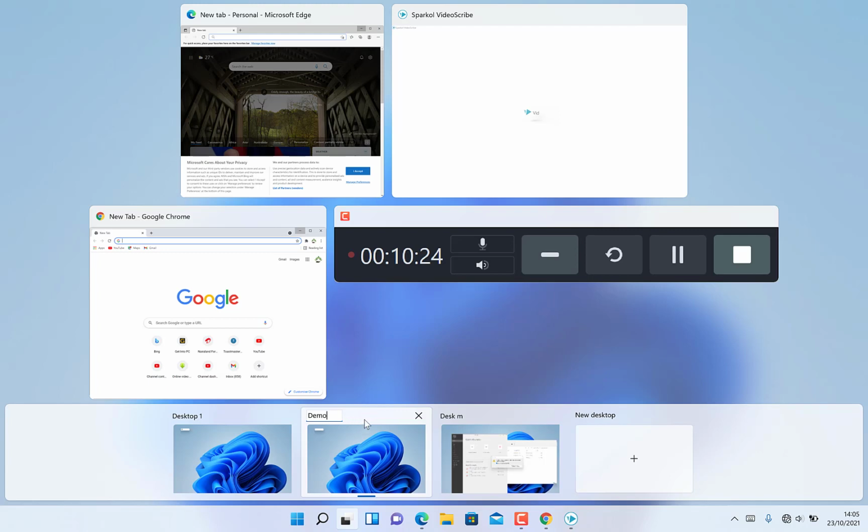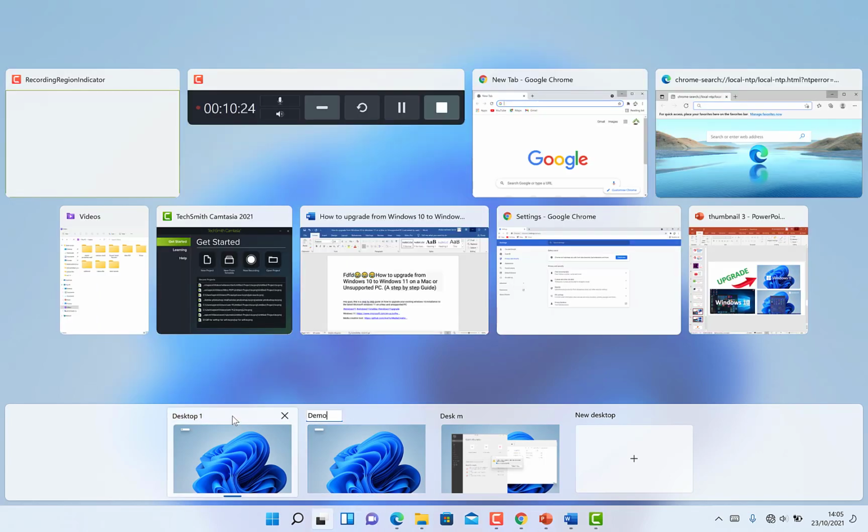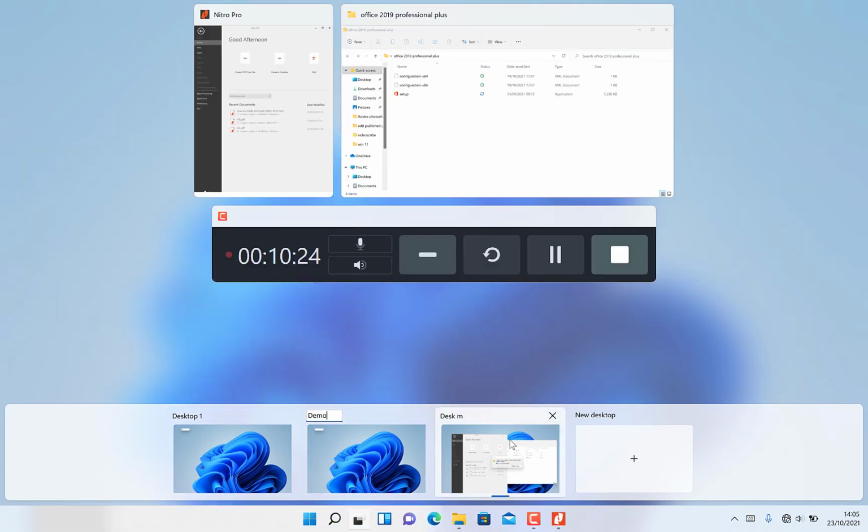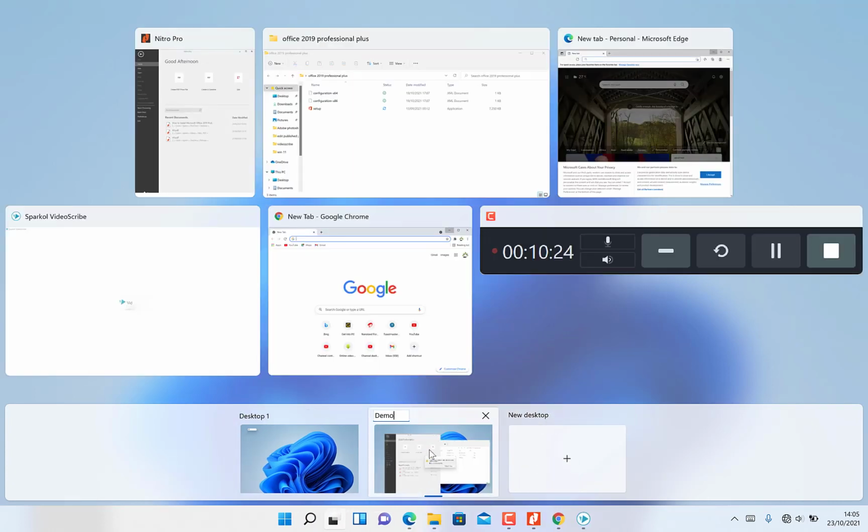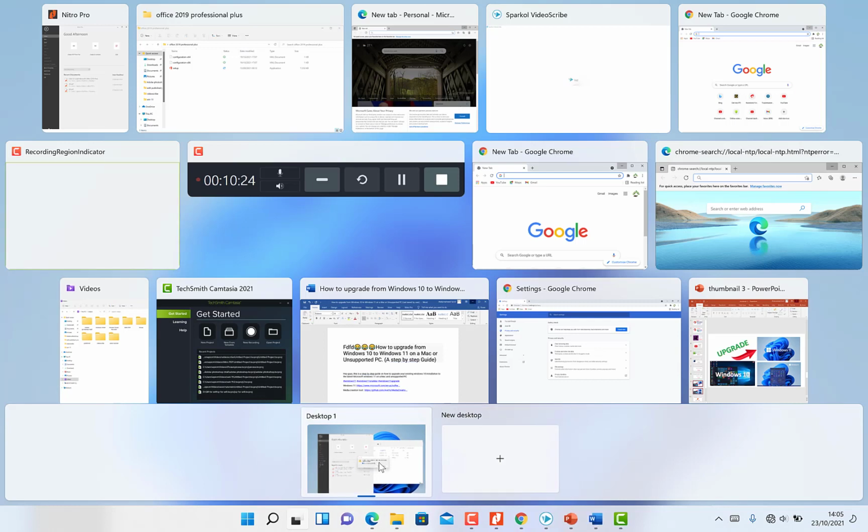You can rename the desktops easily. You can also rename the first desktop, and the idea is when you close the first desktop, all the items that you have on the third desktop are going to move to the second desktop. So let's say we close this one, all the items are going to be moved here, and when you close this also, all the items are going to come over to the first desktop.